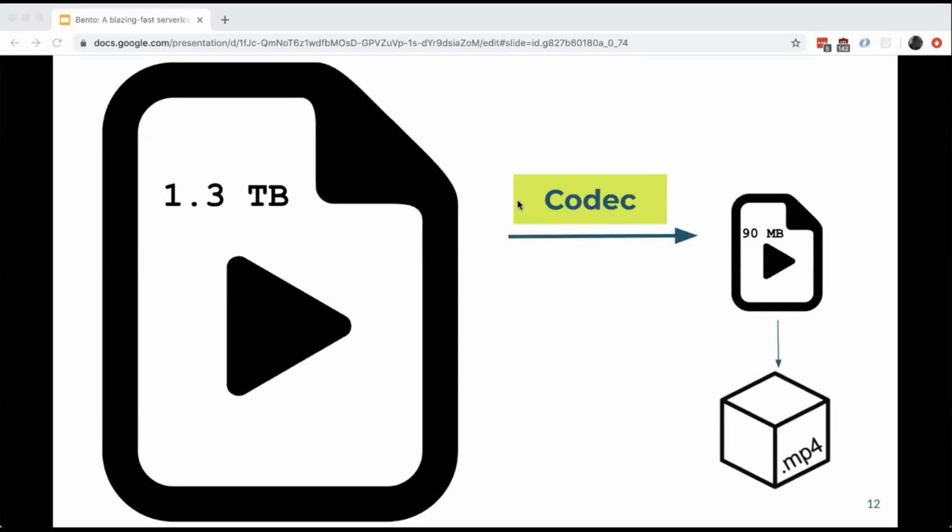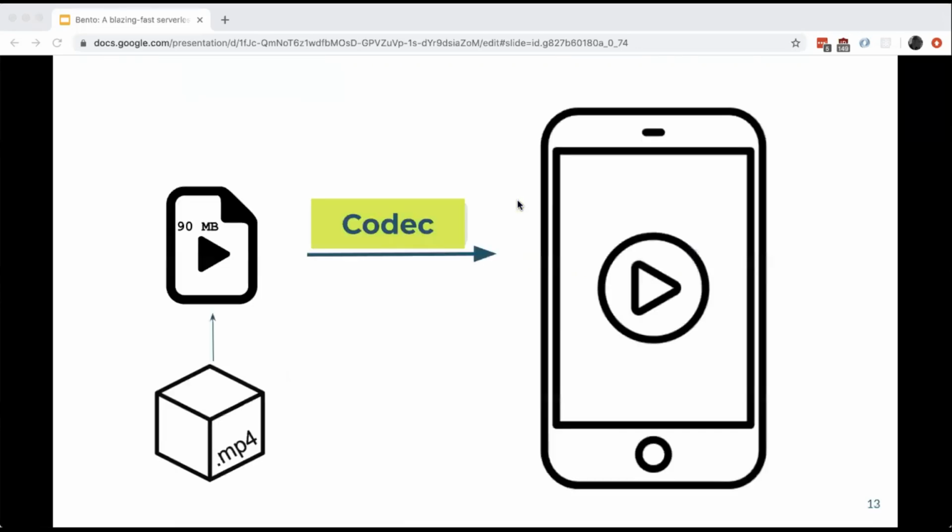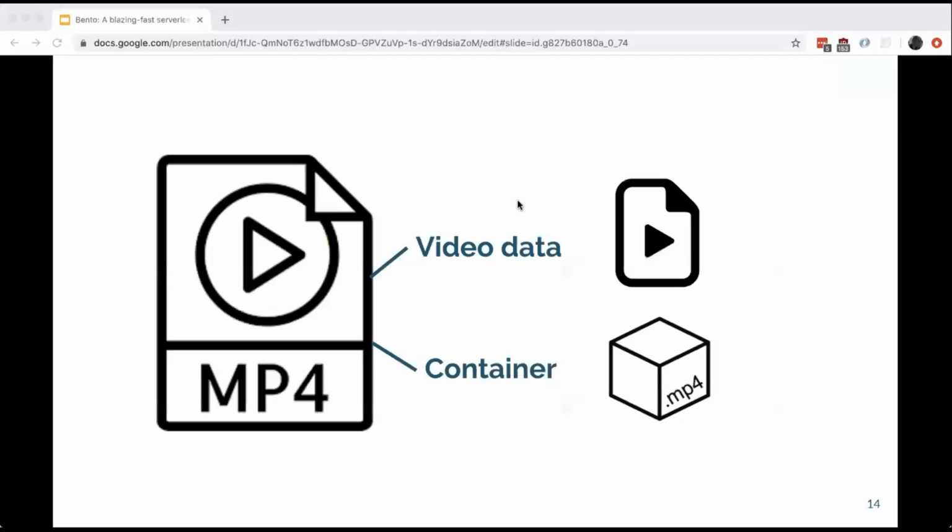Once compressed, the data is packaged into a file format called a container. Containers have extensions you may have seen like .mp4 or .mov. When you play a video, the process is reversed. A media player opens the container, and the same codec is used to decompress the video data and display it on the device. To review, a video file consists of two parts: compressed video data, packaged in a container.